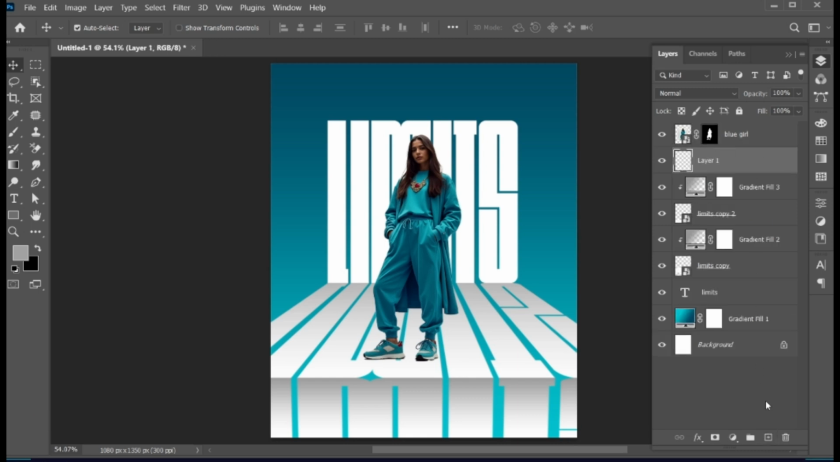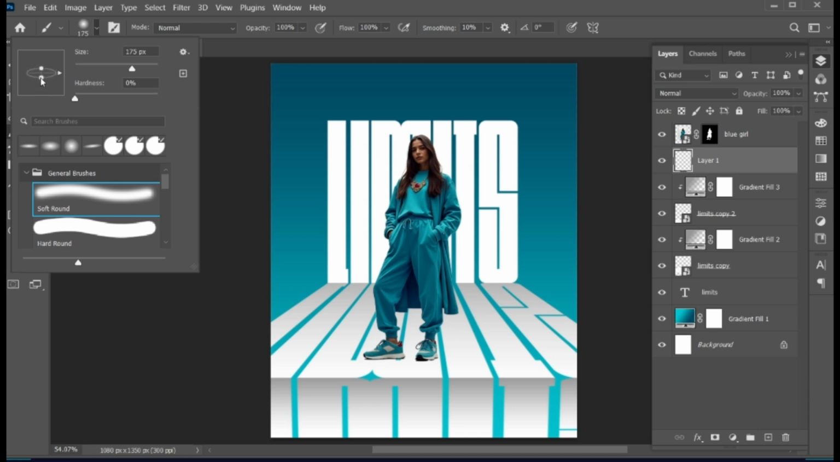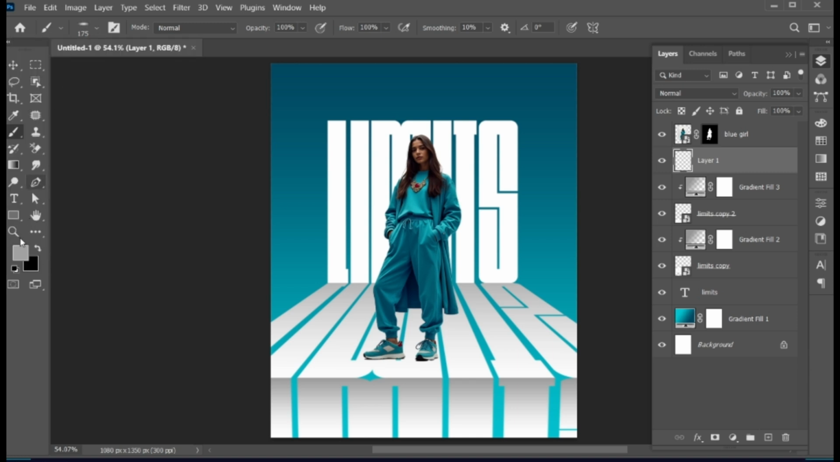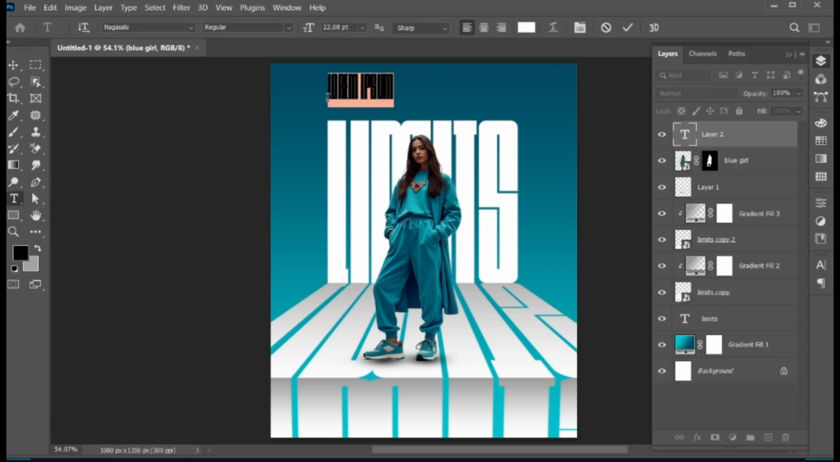Create blank layer, go to the brush and follow me. Follow my other text settings.